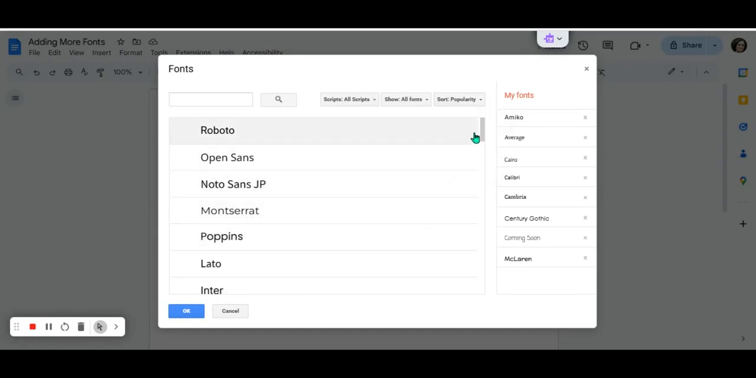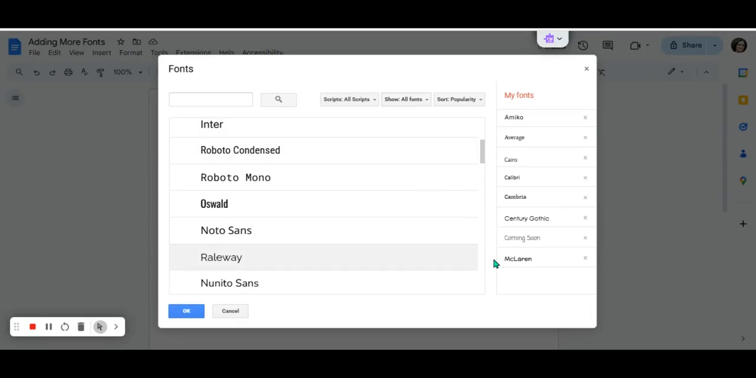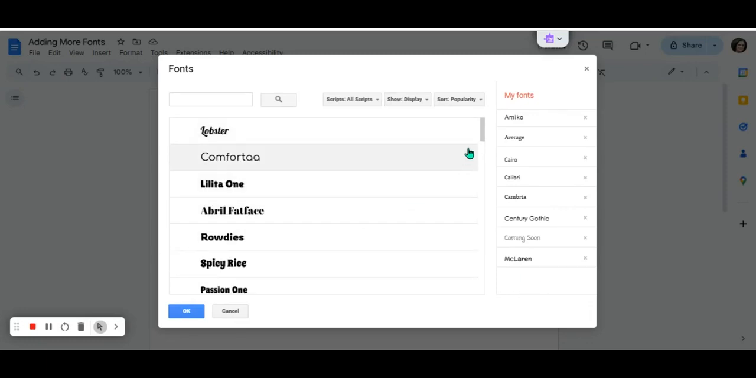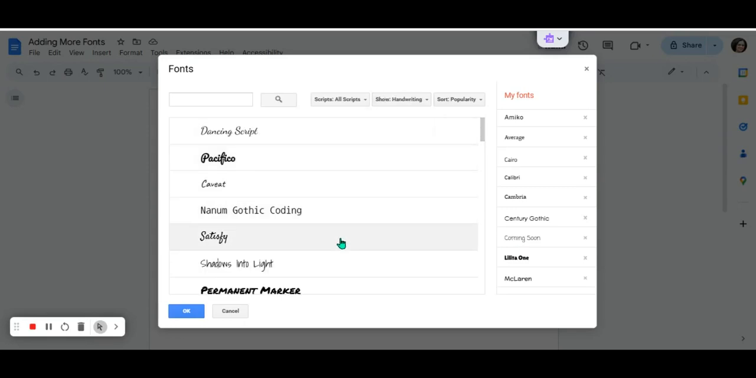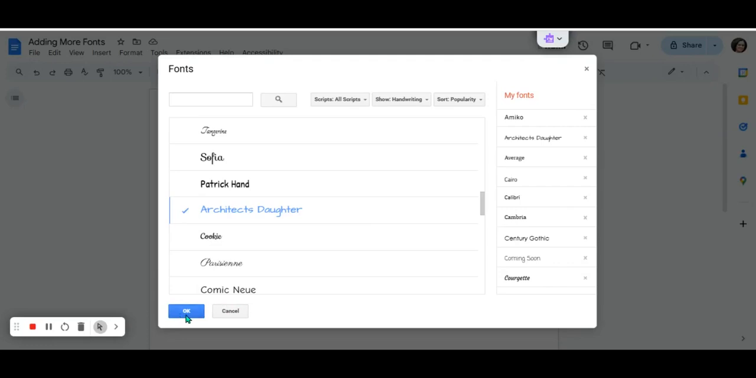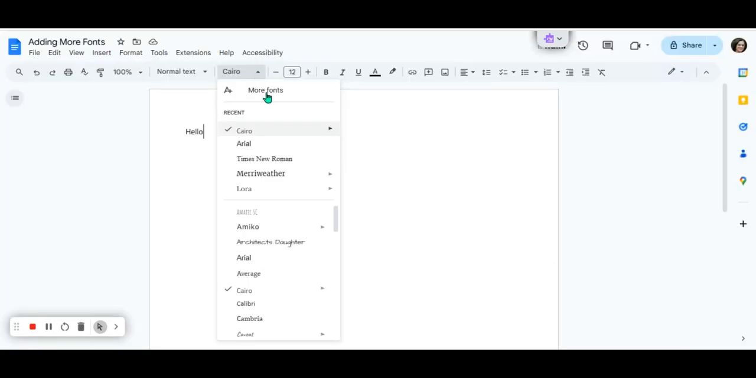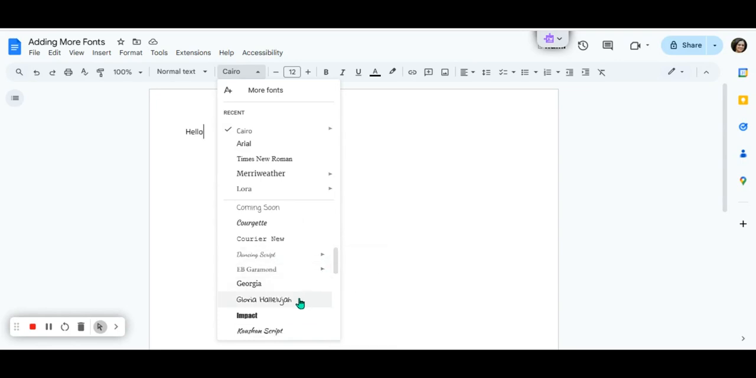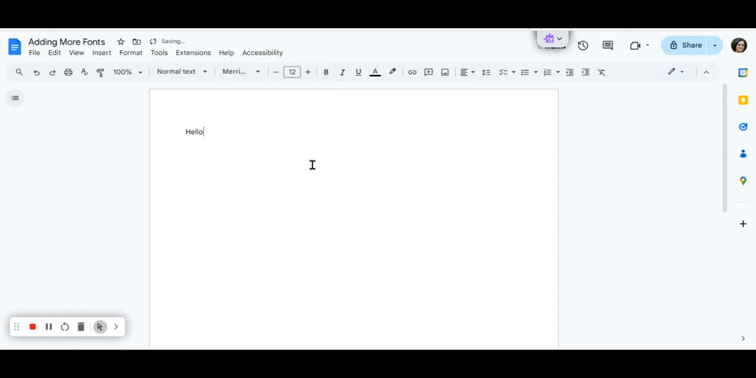When you find the font that you like, you can click on it and it automatically gets added to your library. So for display, I am going to add this one. So it is now added to my library. For handwriting, I am going to add a few of them and then click OK. When I go back to my font drop-down menu, I can now see all the different fonts that I added. So this is how you can add fonts to your Google Doc font library.